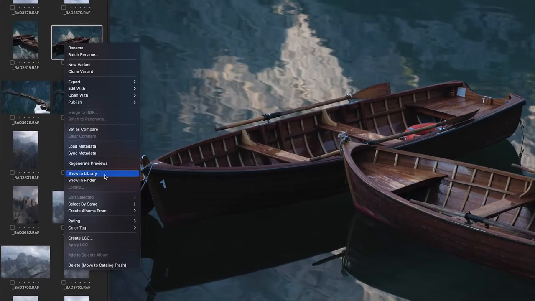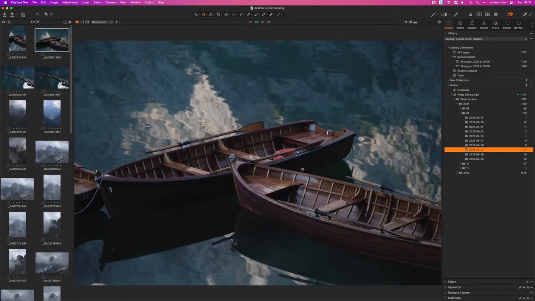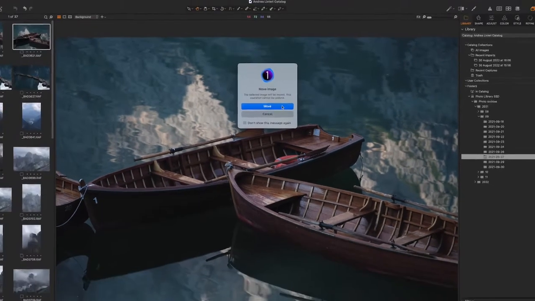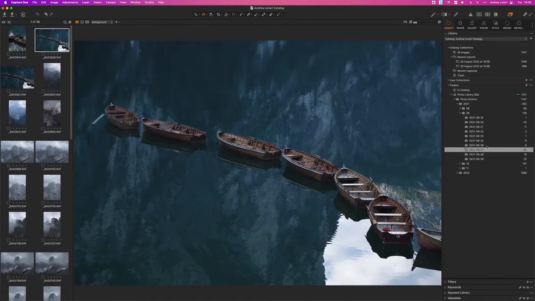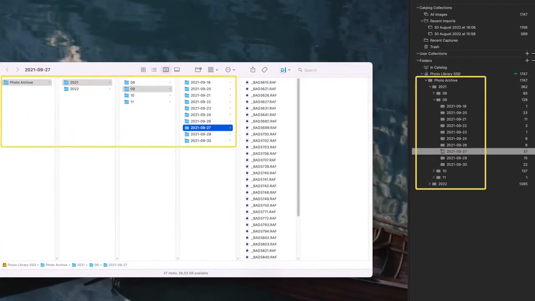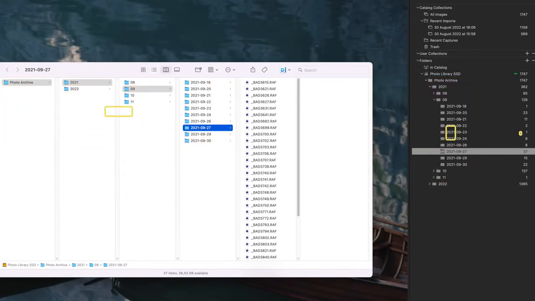Just go to the Folders area, then click on the image or folder you want to move and drag it to the folder you prefer, like so. You get a warning that says the selected image will be moved, so it's physically moved on the disk. Select Move, and now we can find the pictures there. The Folders area in Capture One lists your folders, mirroring the Finder layout, and the number of files in each folder is listed right here.